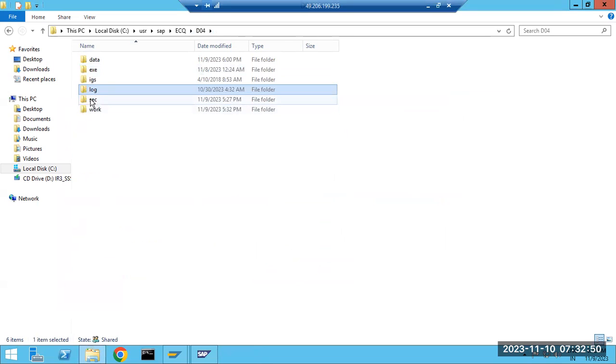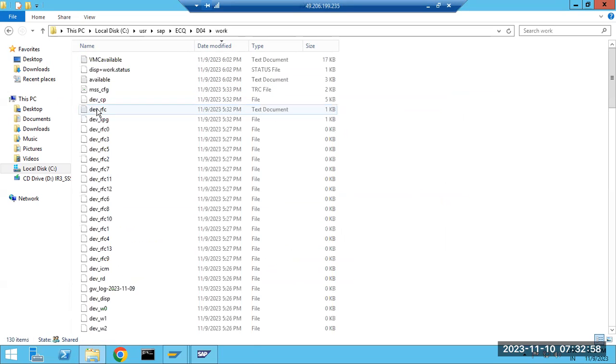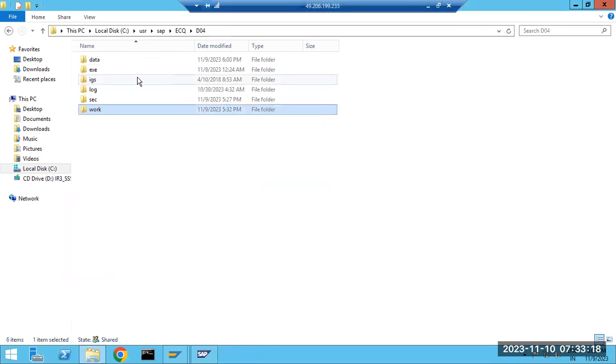But there is one very important folder here: the work directory. If the system is not starting up, the system is having some issues, or work processes are not taking user background jobs, the first common troubleshooting directory is the work directory. In the work directory, each and every log file is available. The remaining ones are non-important.